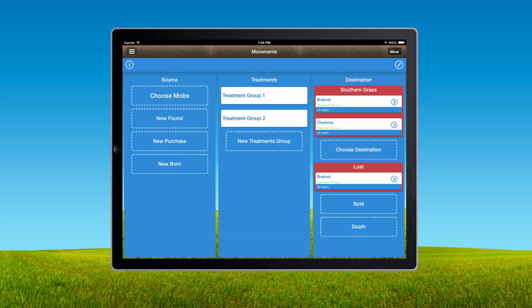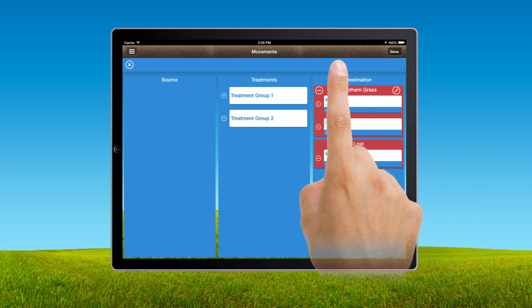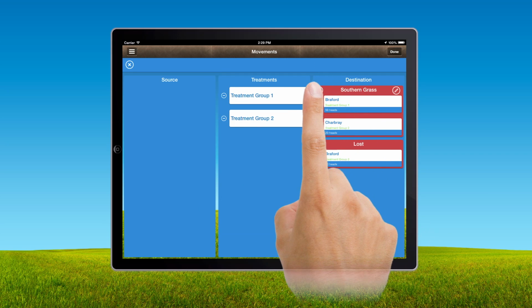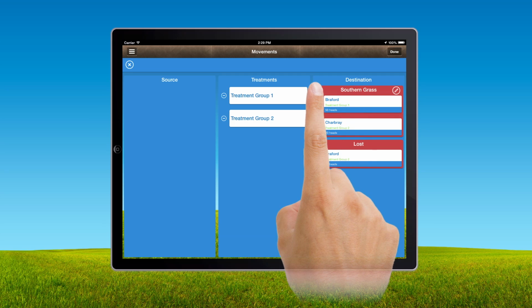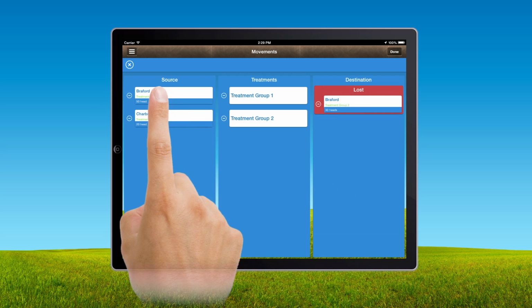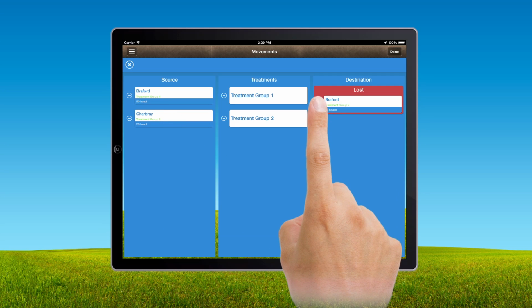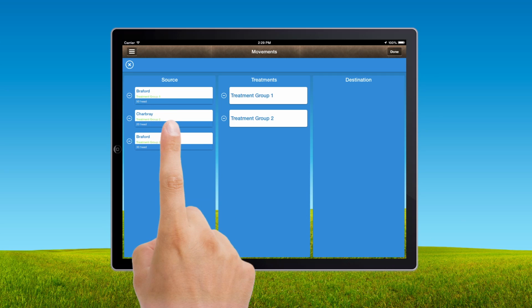So let's say I've decided that I don't want to make this movement. I'm going to click on this edit button up here, and that allows me to delete any of these items. If I delete a group that has mobs in it, that will remove the mobs and move them back to the source.